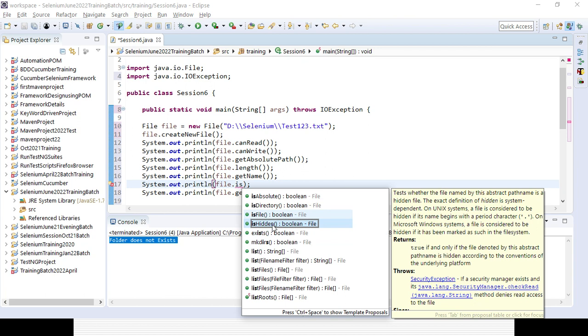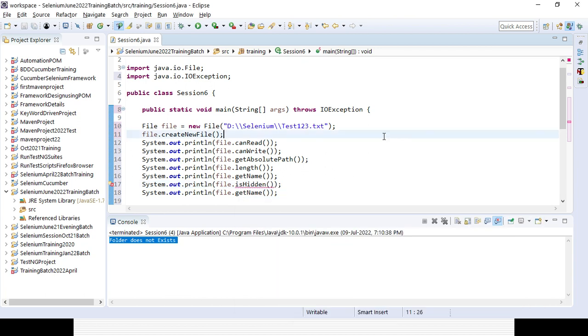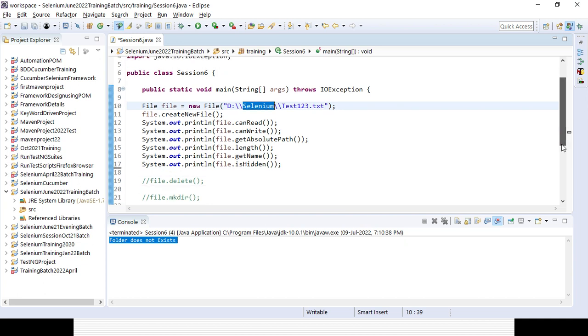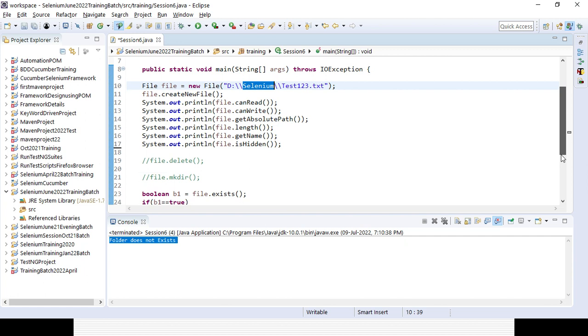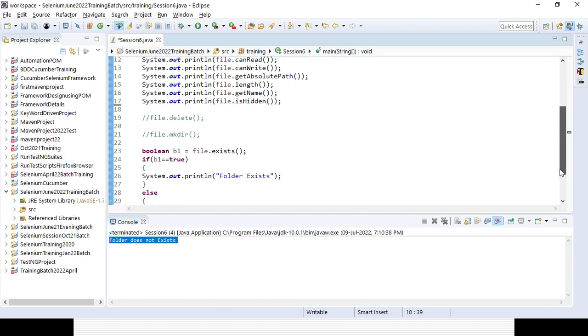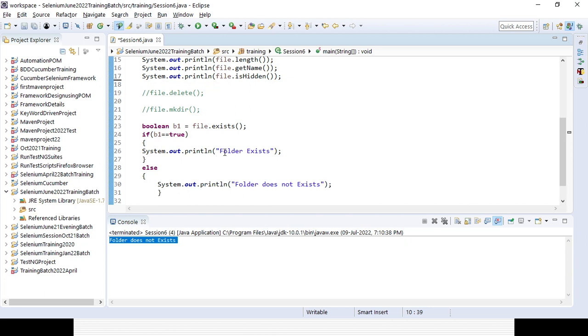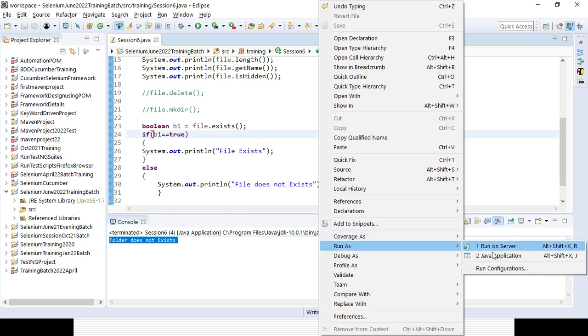Let's now execute the code. So first, it will create the file. What is the file? test123.txt in the Selenium folder, which is available in the D drive. After that it will check whether the file is readable, writable, the absolute path, length, name of the file, and is hidden. Similarly, in case it exists, instead of folder we can change it to file: file exists, file does not exist, because it is a file. So you can simply check it. If you want to execute it, you can run it and see.